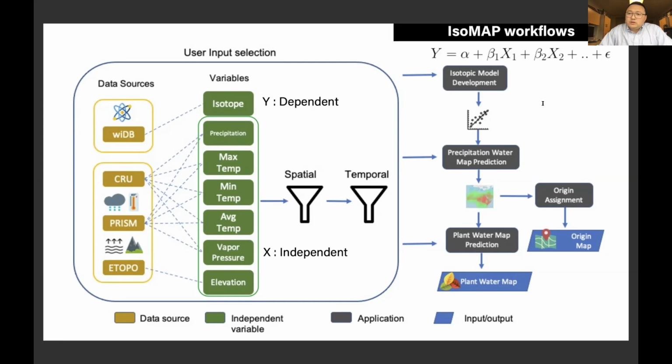Here we focus on the linear regression statistics. So the basic idea is finding the relationship between y and x. Here the y is the isotopic ratio, and the x variables are the climate variables or environmental variables. So both y and x are known.